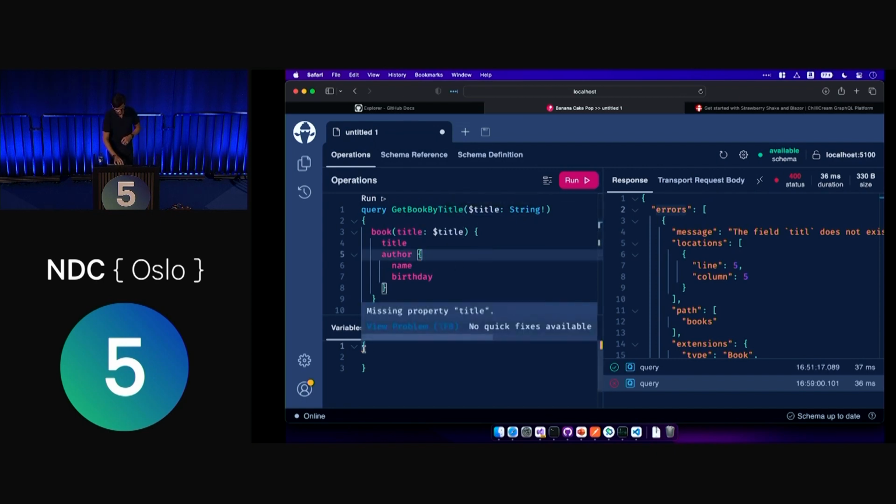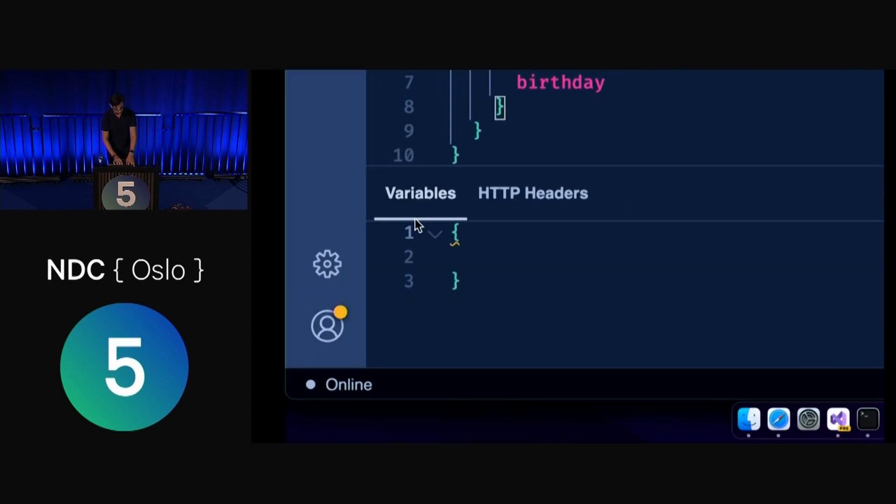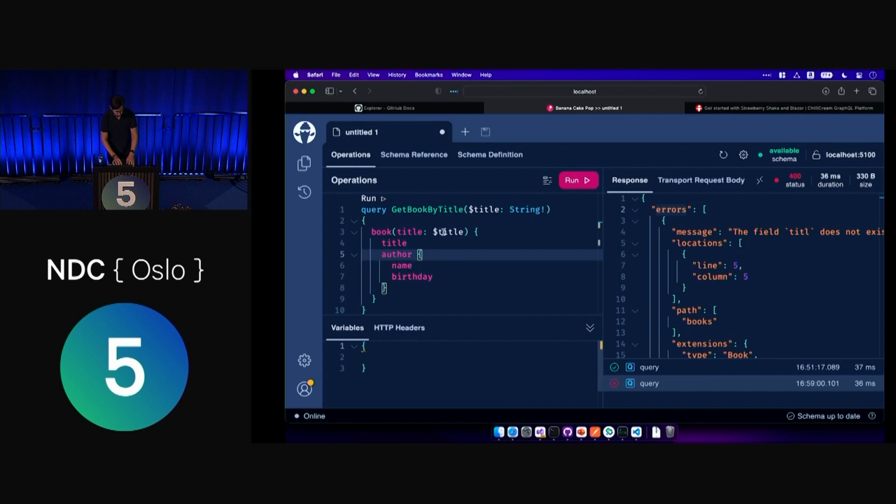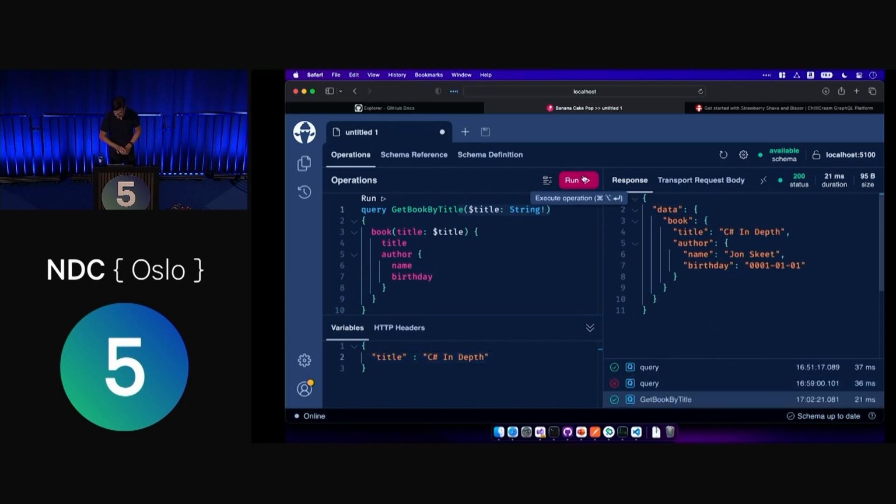You can actually see I'm getting yelled at. There's a little squiggle right down here where it says variables. For every variable that we add into our GraphQL query, we can easily add it down here. So I can say there's going to be a variable title, and hopefully I spelled that correctly. Let's see if this runs. Boom. And look at that. We get one book back from our GraphQL API. It's exactly the book we asked for, C# in Depth.